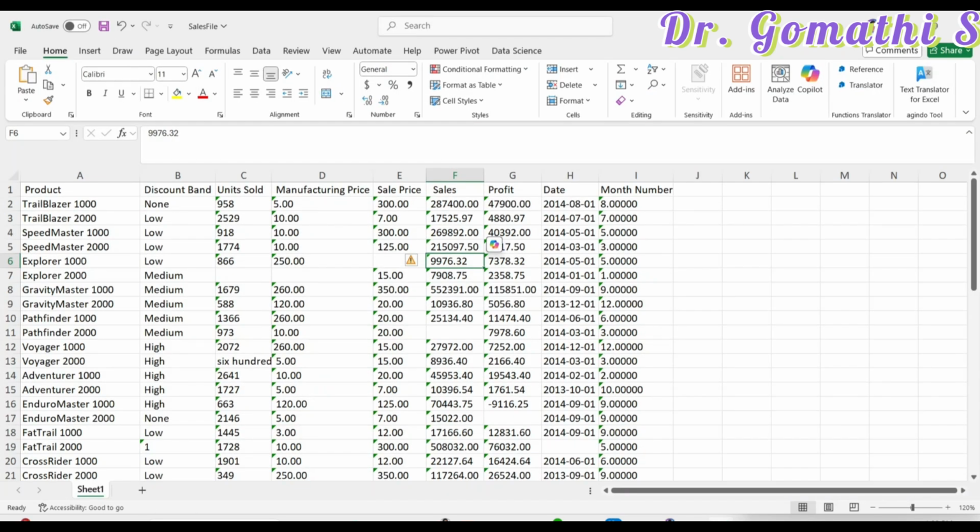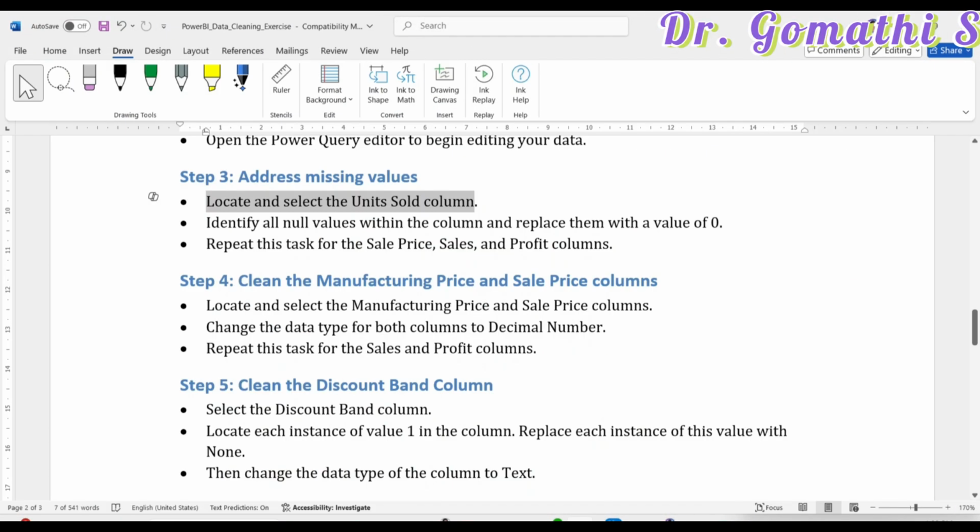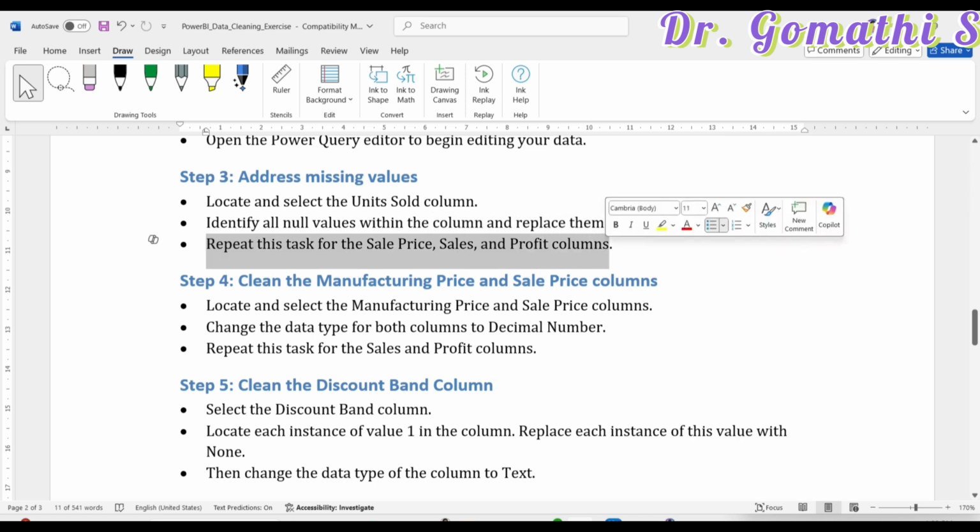Where is this unit sold column? This is the unit sold column. You can see that there are missing values. You can also see the inconsistent data, 600 something has been written, right? So you have to identify all the null values in the column and replace them with the value 0, and repeat this task for sales price, sales, and the profit.